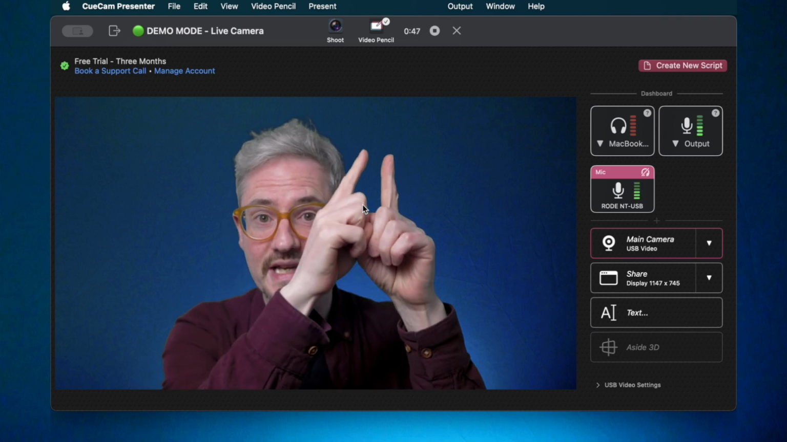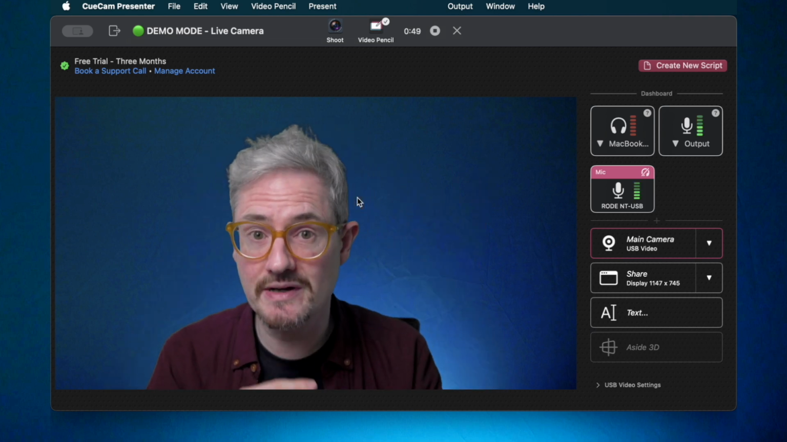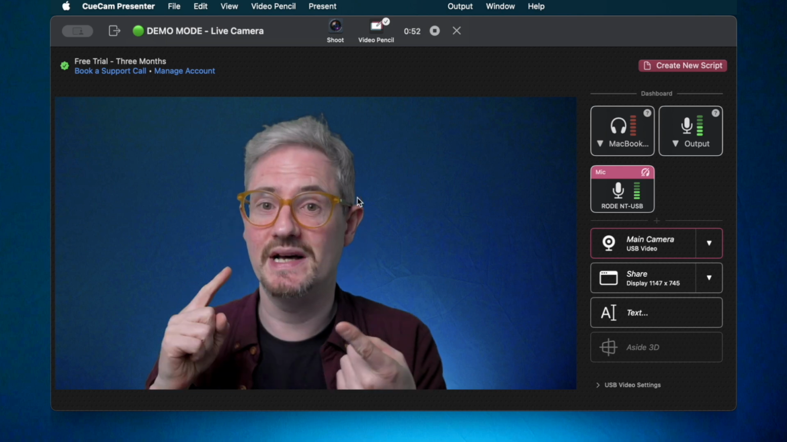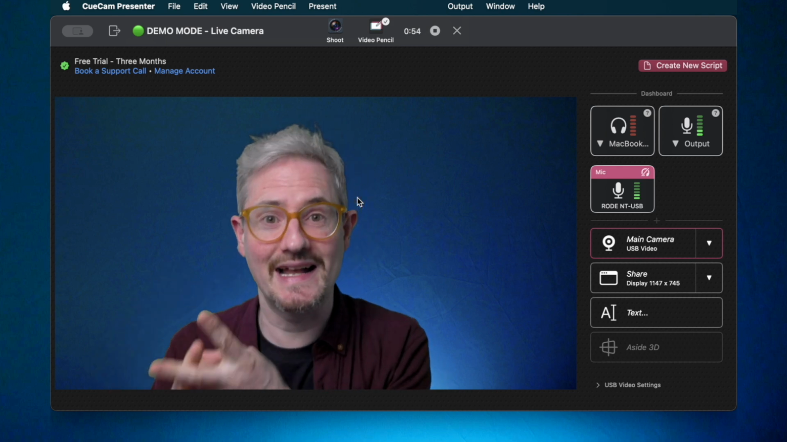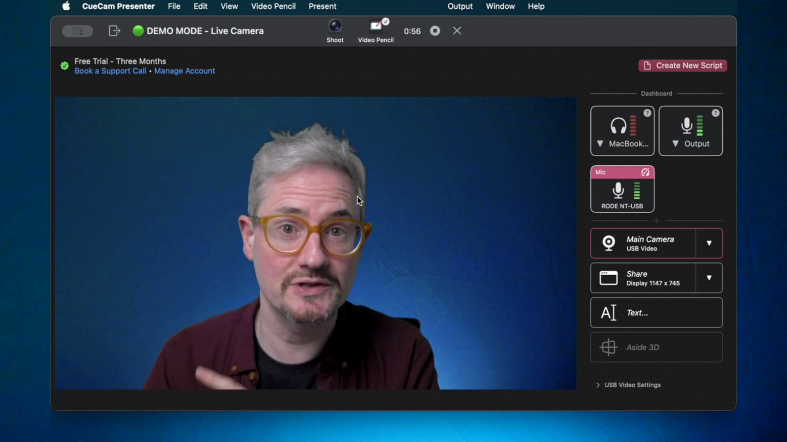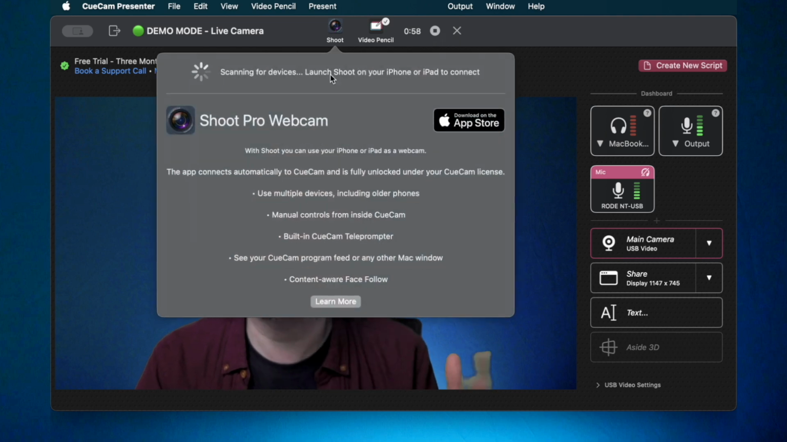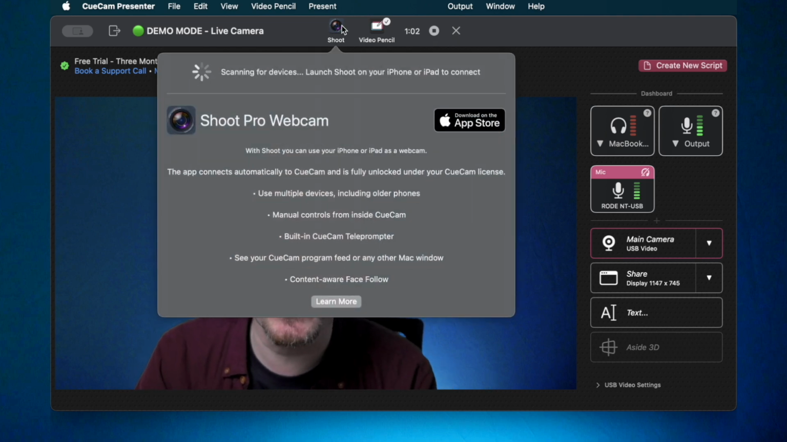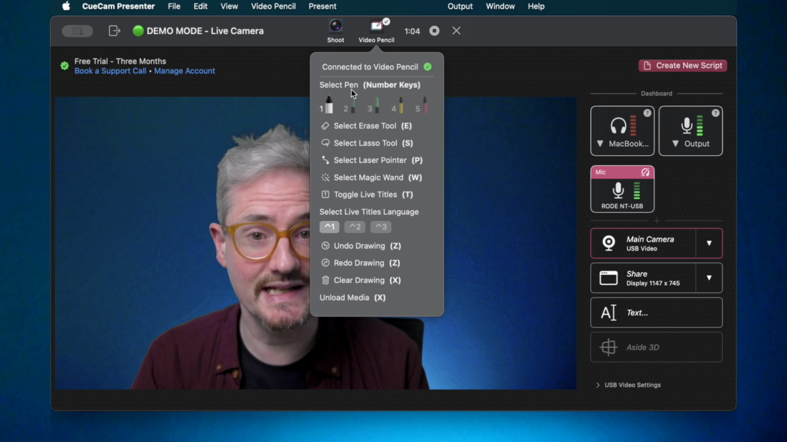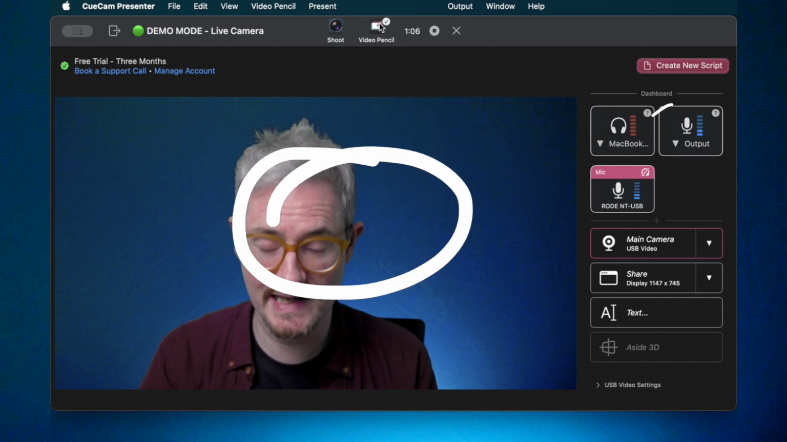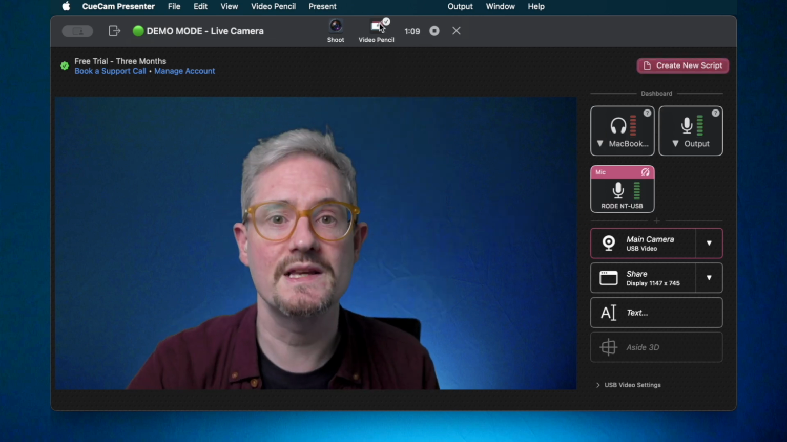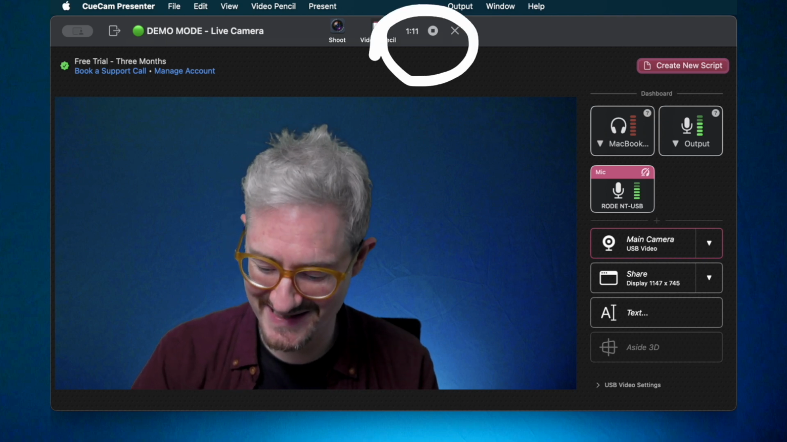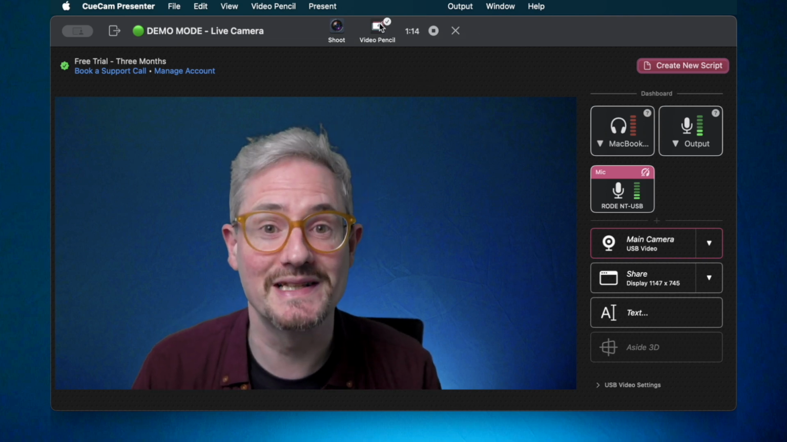The toolbar up here shows you connected apps. So CueCam isn't just a Mac app, it's an iPad app called Video Pencil and an iOS app called Shoot. And you can see here it's scanning for devices running Shoot Pro webcam, and it's also currently connected to Video Pencil, and that means I can draw on stuff. There's also a record button up here, which you can see, I'm currently recording this demo for you.